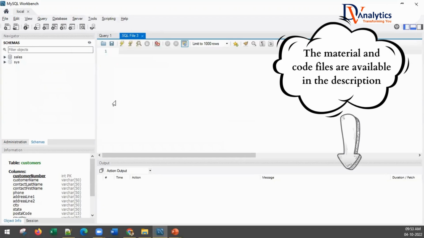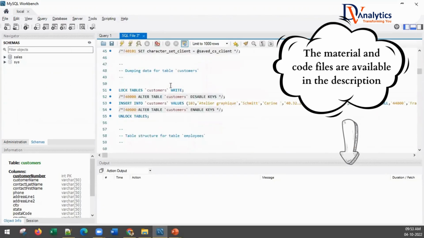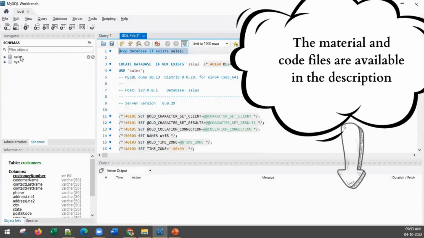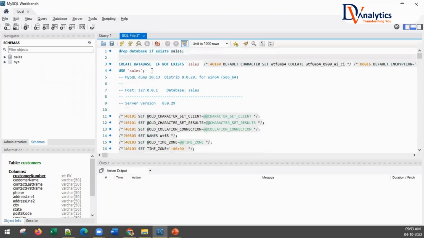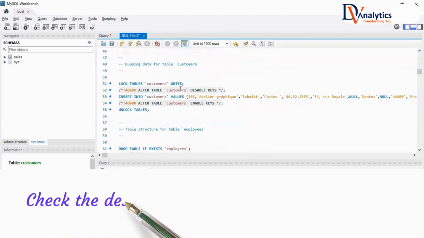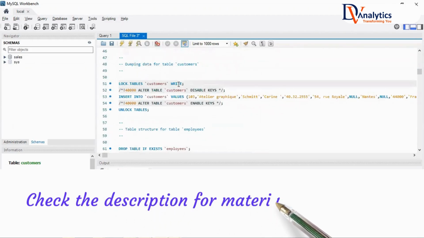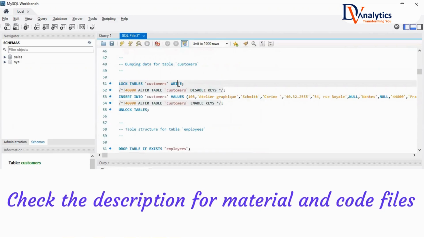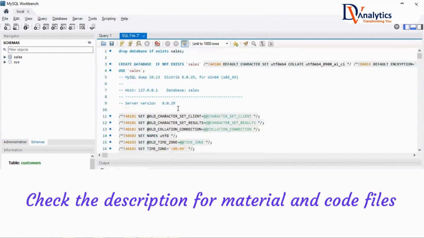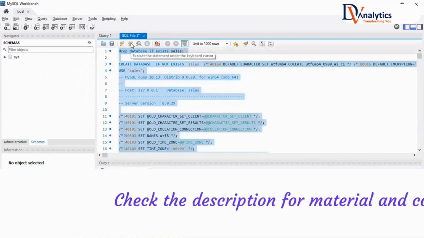What exactly is this file trying to do? It contains all the commands for creating this database. Drop the database if it exists. That means if the sales database exists, it will be dropped. Create database if not exists, sales database will be created. Customers table will be created. This code I haven't really explained to you. This is the DDL code, data definition language code. We will get into it later. As of now, what I want you to do is simply select this whole code and then execute.